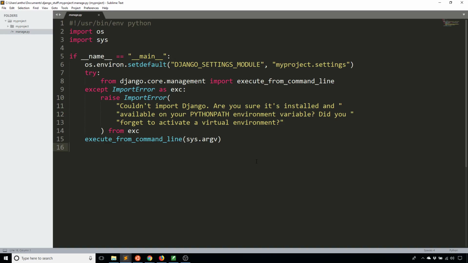So you don't have to change anything about this file. You'll be using the file, but you won't change anything in it. So don't change anything. Otherwise, you might get some undesirable results.